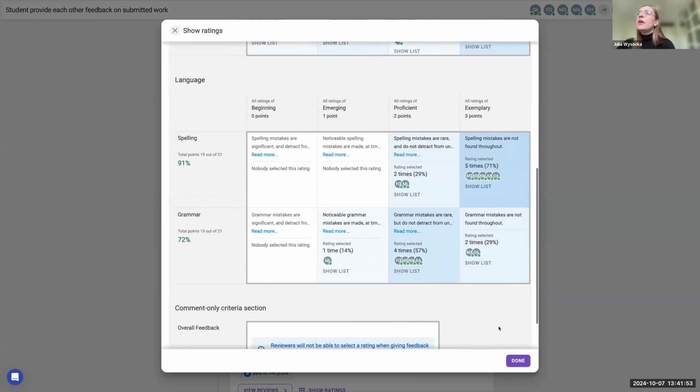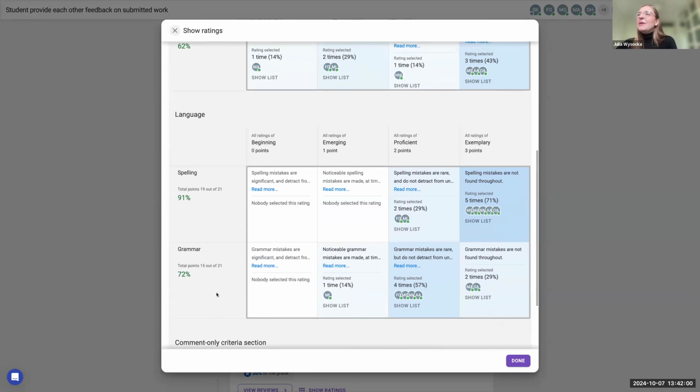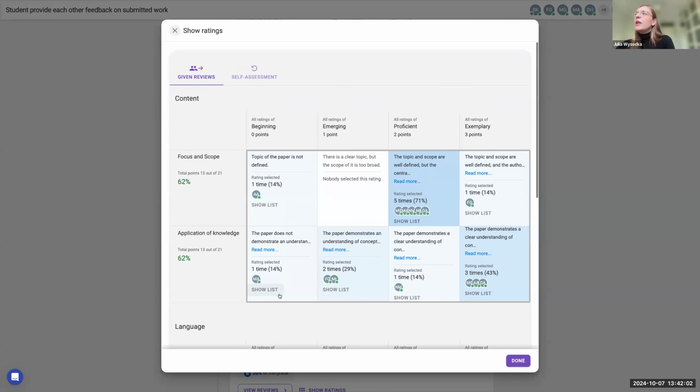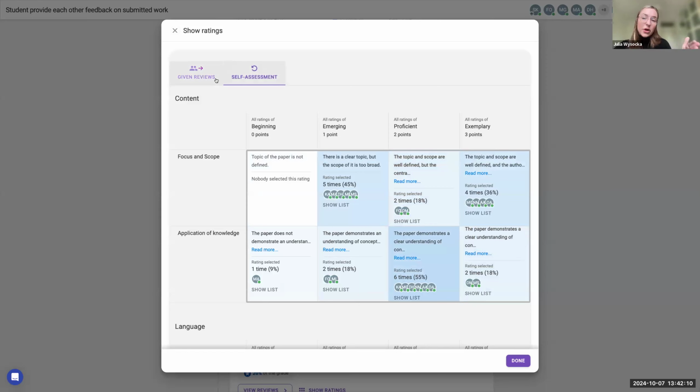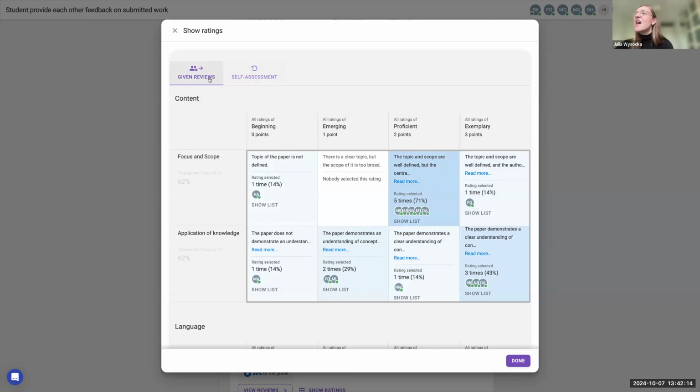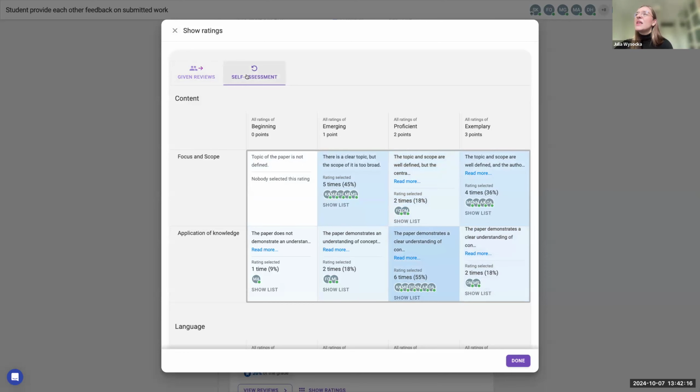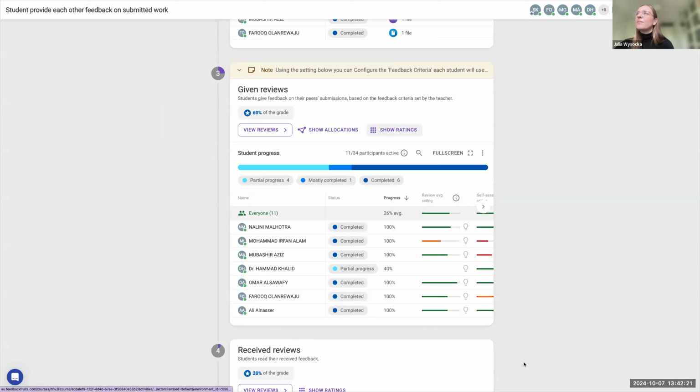We move on further. We can see spelling is doing very well. So that's good to see. Maybe grammar, not so much. So it really provides you with a good understanding of where you're at. You can also do that with the self-assessment. What we often see is that self-assessment is higher than other feedback, and this is kind of also the case in here. So you have this possibility of checking it.